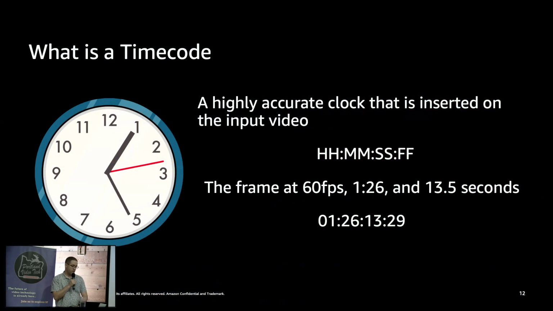So the next thing to talk about is how the industry is currently solving this, and the answer is timecodes. A timecode is just a highly accurate clock. It's designed to be frame accurate. You can insert it on your input stream, and it's represented in the format hour, minute, second, frame. The reason I'm telling you all of that is because the next couple slides are going to show timecodes, and I need you to know essentially what we're talking about.